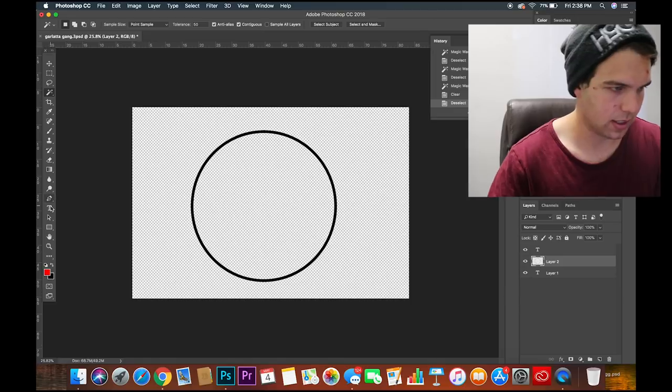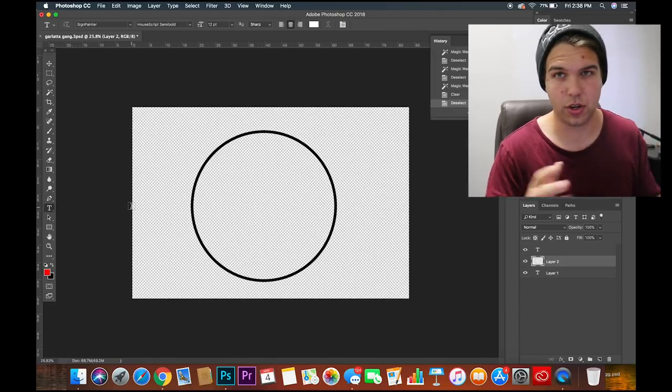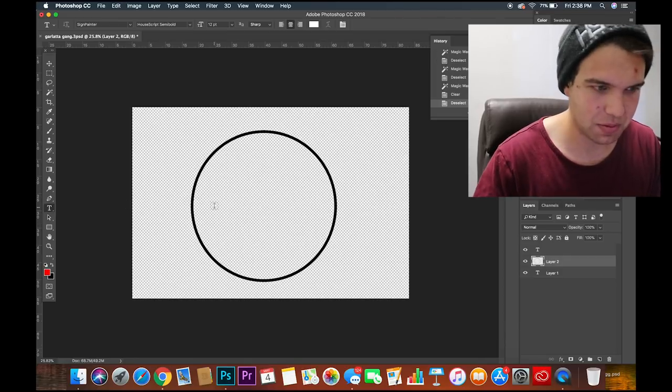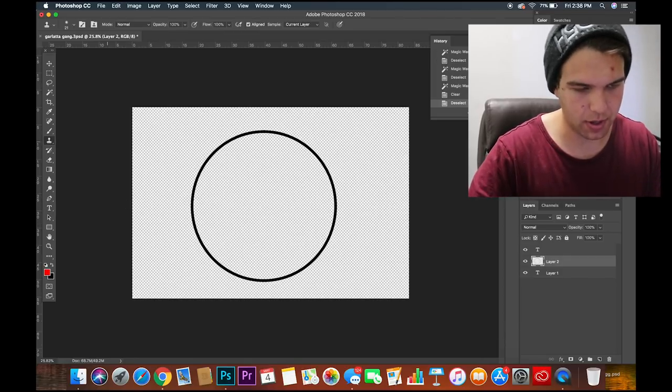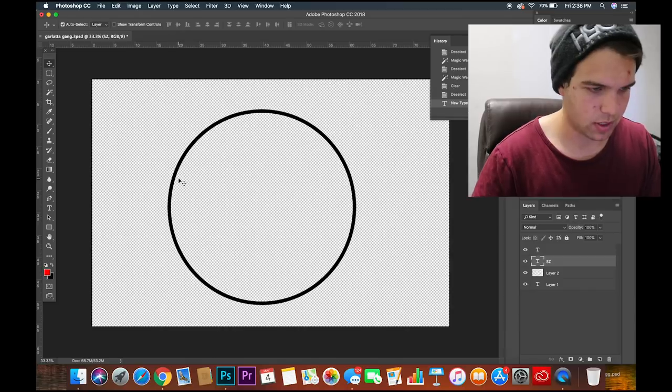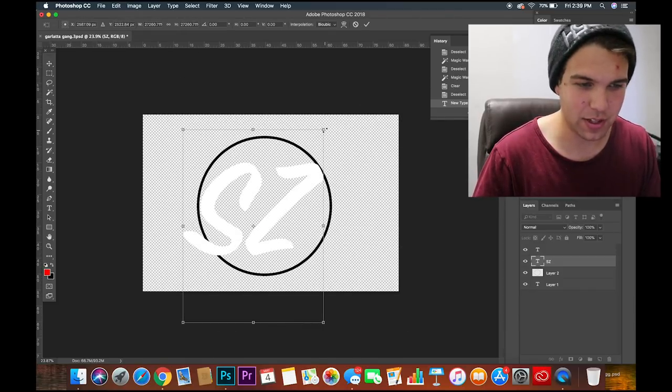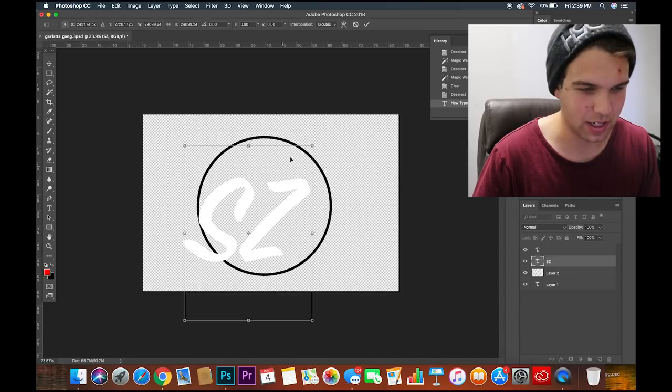Go and hit deselect. Here, I think I want to put Scooter Zone on this one, so I'm going to make my own Scooter Zone logo and see how it goes. All I'm going to put is SZ, the best sponsor ever. By the way, guys, if there's a lot easier way to do this, please comment down below. Tell me something else I could use.